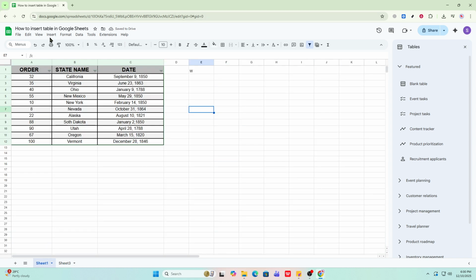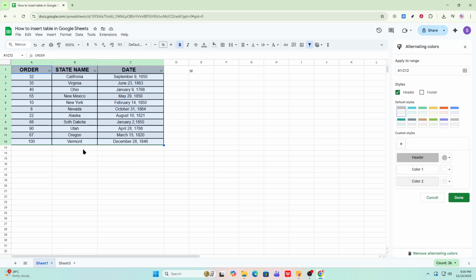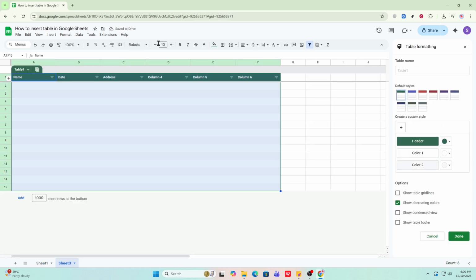Built-in tables also support views for focused analysis, totals to summarize your columns quickly, and smart chips that make your data richer and more actionable. These enhancements help keep your sheet organized and make collaboration smoother, especially when multiple people are working in the same document. That's how you can create structured, reliable tables in Google Sheets, either with the powerful tables feature or with a clean manual setup. And that's it.